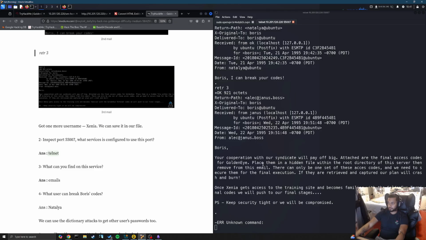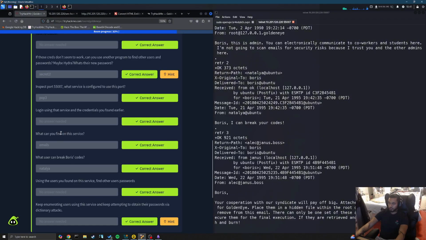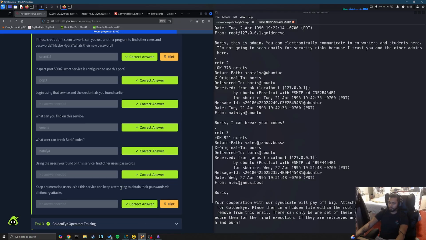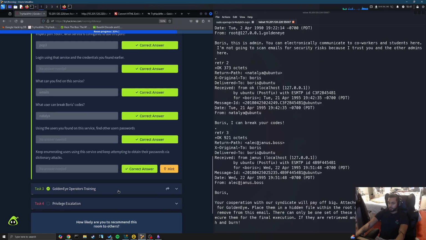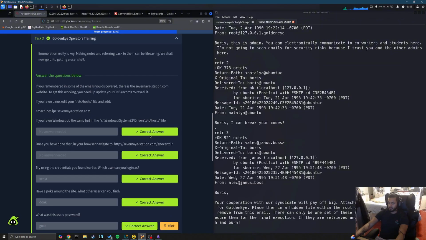So... Xenia. Let's continue here. So, with using the users you found, find other users' passwords. Okay, so it doesn't want me to brute force some more. I'm gonna pretend like I brute force some more. Enumeration really is key. Making notes. So I'm gonna brute force this person, Xenia.